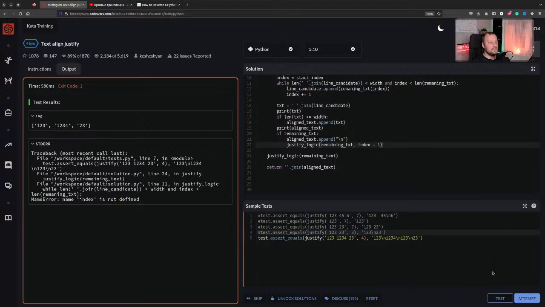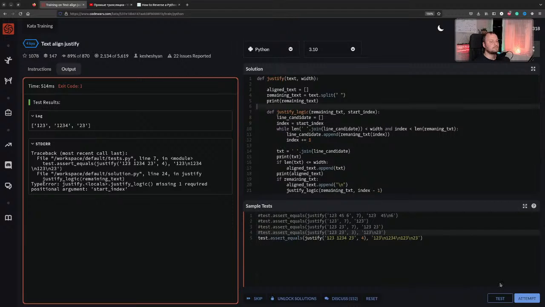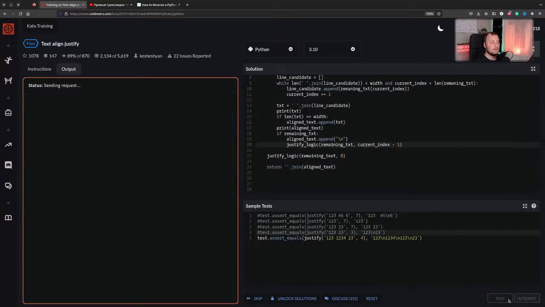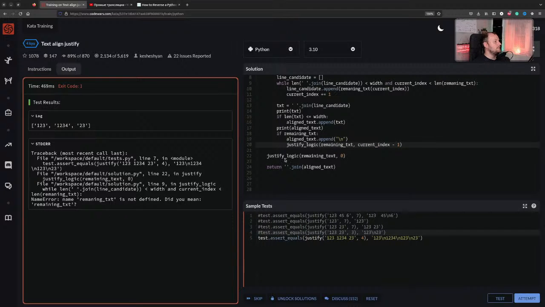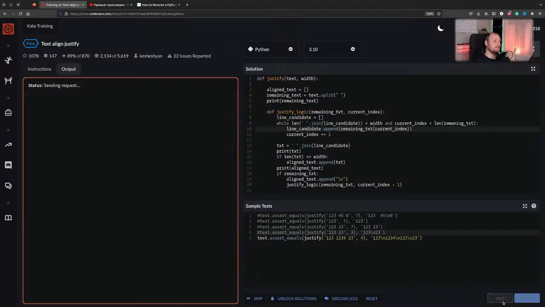I guess it should be index -1. Test. Positional argument. Yeah. 0. I don't need this index here. Let's delete this. Okay, so I can rename this to current index and get rid of all that. Okay, I guess. Remaining txt is not defined. What did you mean? Yeah, again a typo. Yeah, current index and then increase.